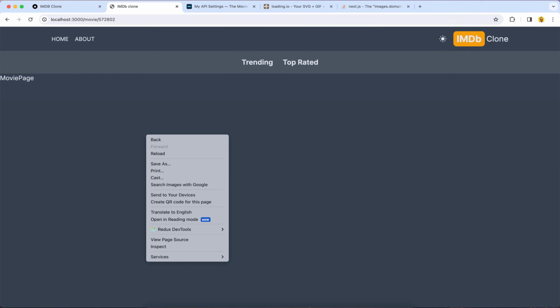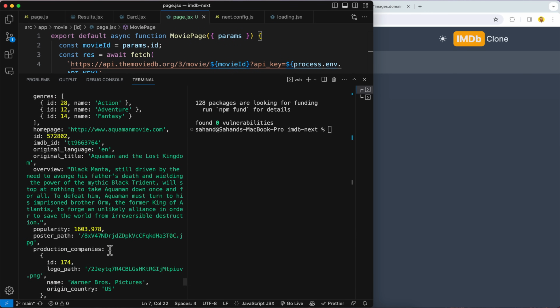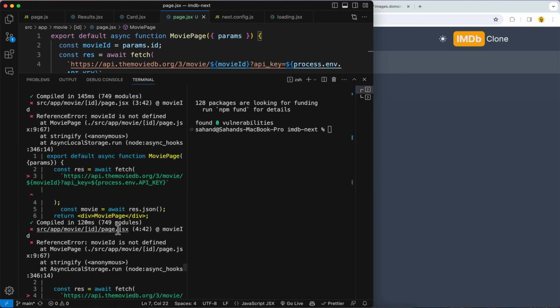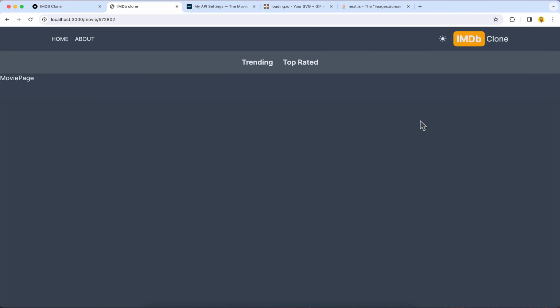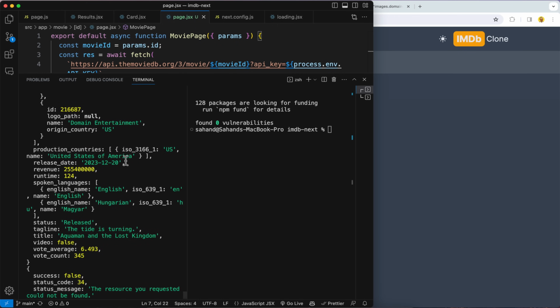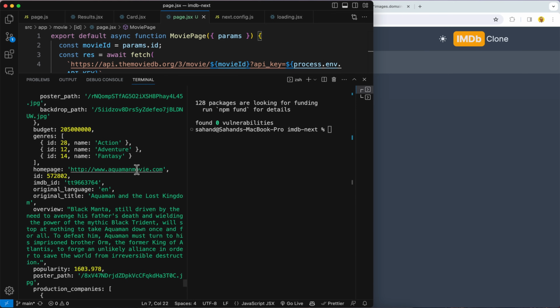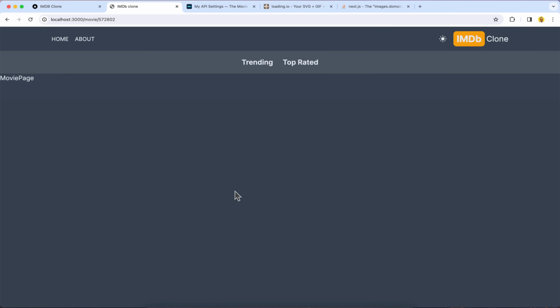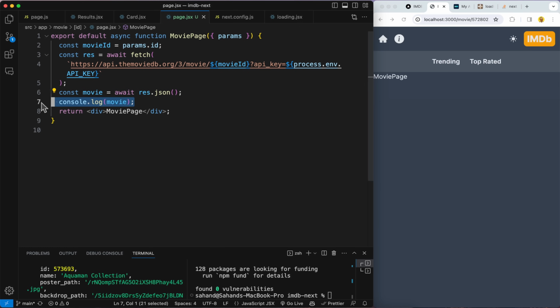Now, if we check our console, we can see that, yeah, we got something here. Let's refresh the page. Okay, we got some data. Yes, the Aquaman movie, Aquaman and the Lost Kingdom, the original title came. So we got the data. So we want to show it inside this page. Let's close this. So instead of console logging, we want to see it here.